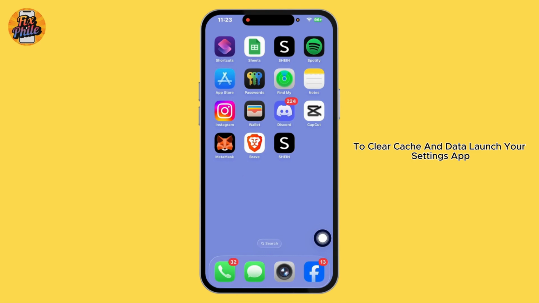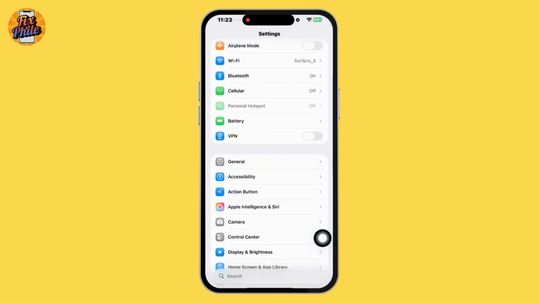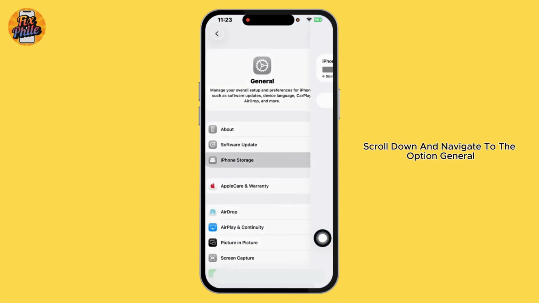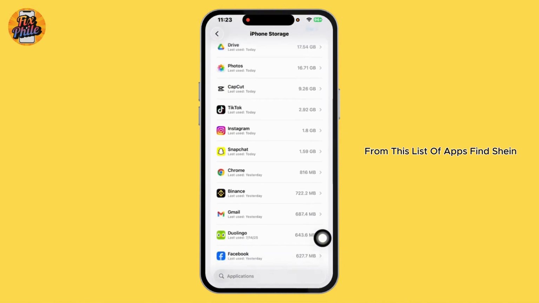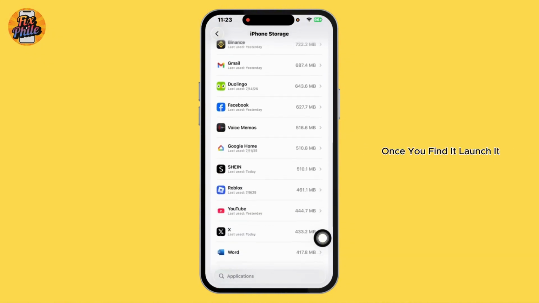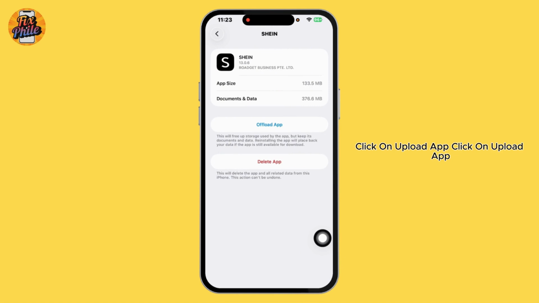To clear cache and data, launch your Settings app. Scroll down and navigate to the option General. Click on the option iPhone Storage. From this list of apps, find SHEIN. Once you find it, launch it. Click on Offload app, click on Offload app, then click on Reinstall app.